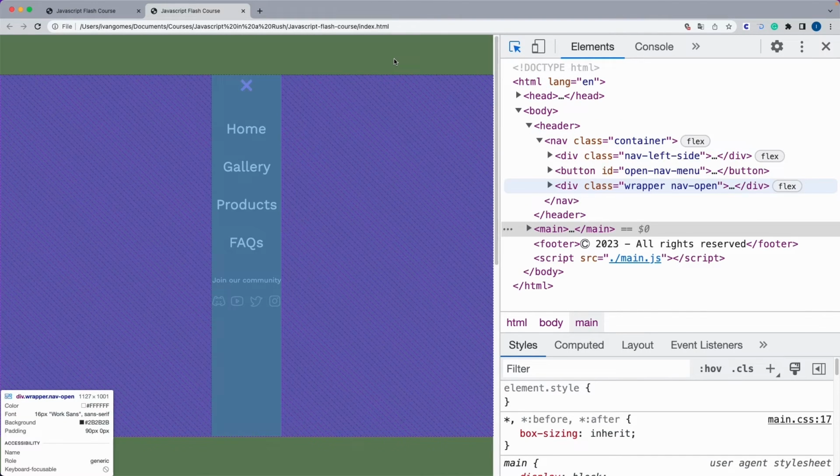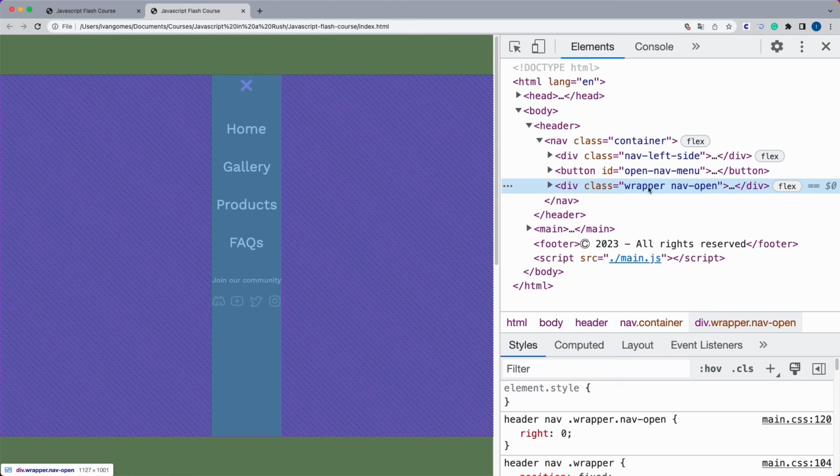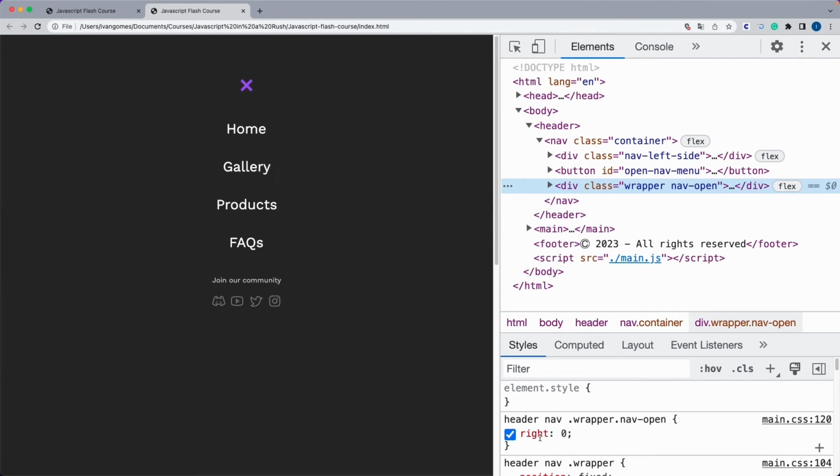If I select this element, which is the one with a class of wrapper, we can see that it has a class of nav open. And when it has a class of nav open, it has the right property set to 0. So this is how I decided to make it work. This is not JavaScript. This is something that is done before JavaScript, which is the decision of how these things are going to work. This is a common way of solving this problem.